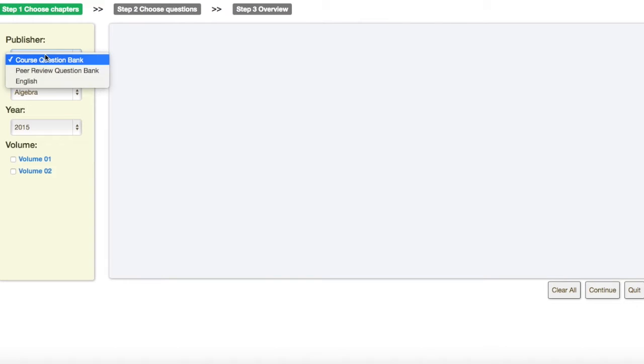Here I choose the publisher, the subject, the year, and the volume. Note that the publisher could be your own question bank. I will show you how to use your question bank later on.